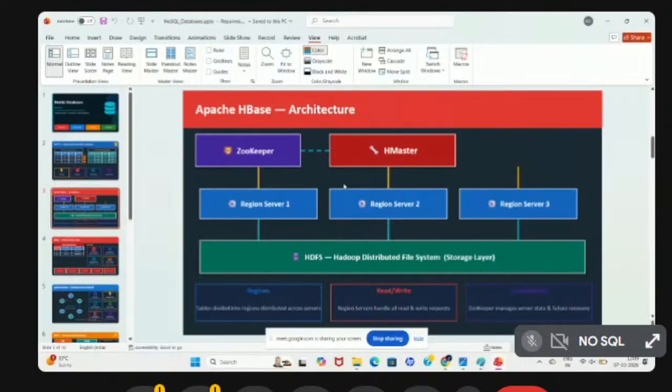But there is a separate software called HBase. By using HBase also you can store the data in the Hadoop servers. Actually, where is the data stored? It is stored in the Hadoop server.